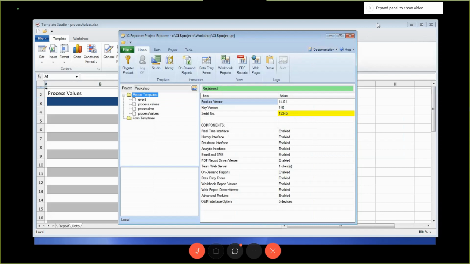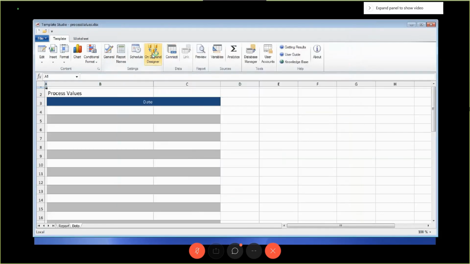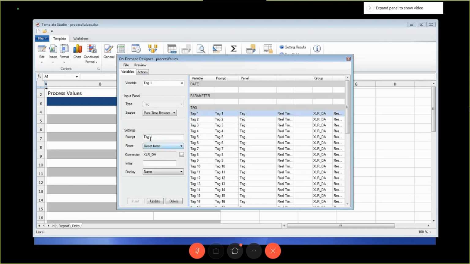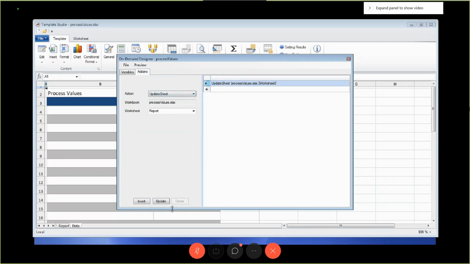Now, because this is an on-demand report, we need to go and design what the user's experience is going to be. I'm not going to go into the details, but I'm going to let the user choose the tags. But I'll show you that whatever text I put in here is going to show up for the user, and enter user 1. I'll just update that 1. And then in actions, and again, we won't go into the details today, but what I want to do is update the data sheet.